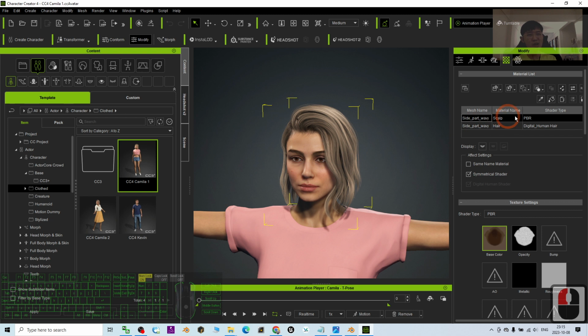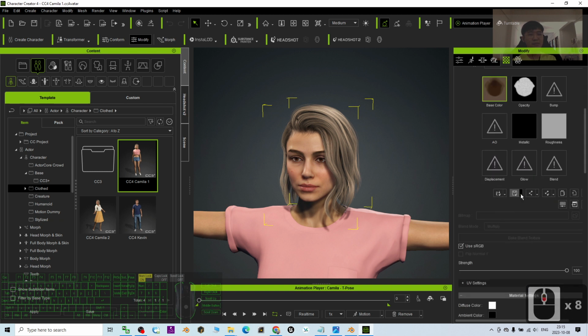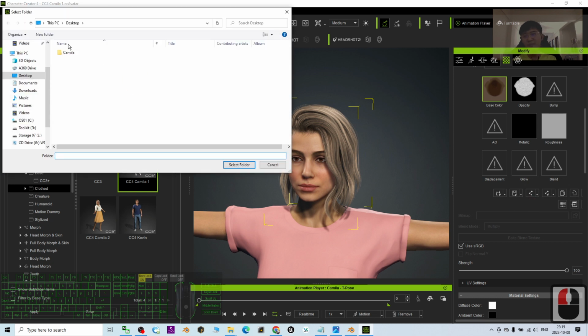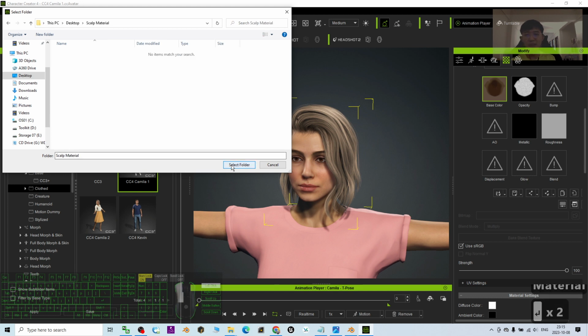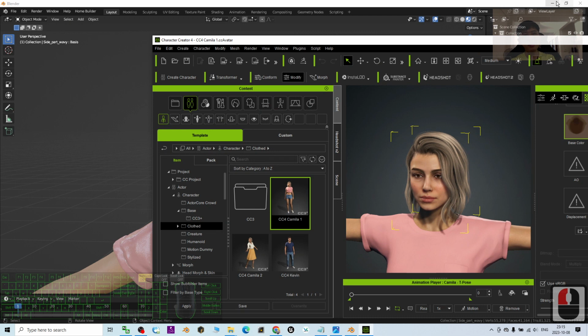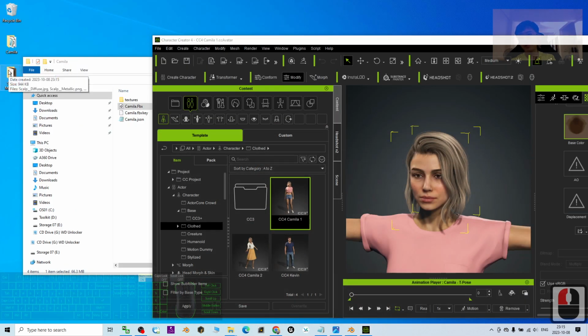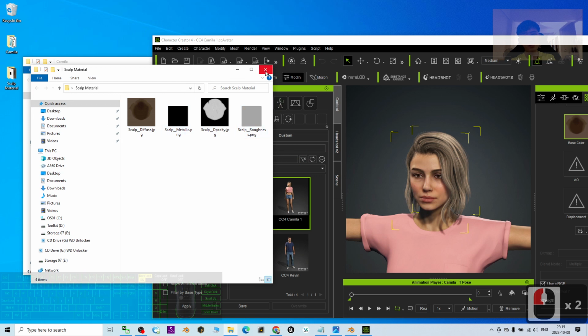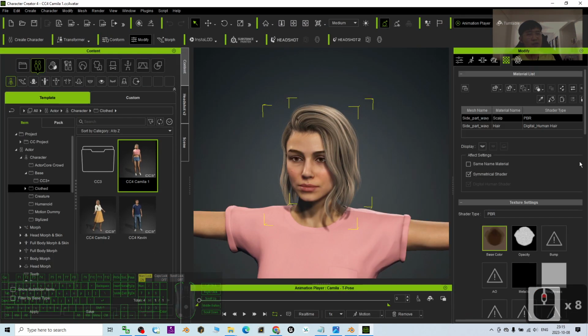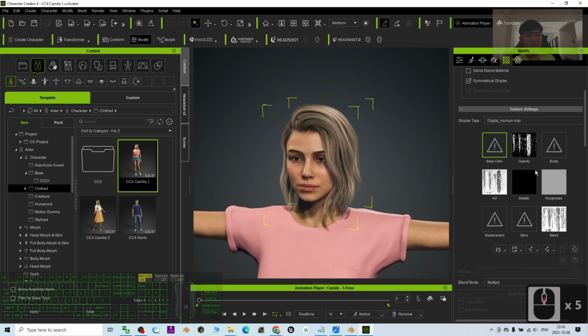The first one is the scalp. Always remember the scalp, remember this is PBR. Click here, save all the material texture. On the desktop, I create a new folder. This is the scalp material. Double enter, then click select folder. Then it is going to export the materials. Just have a look. These are the materials.